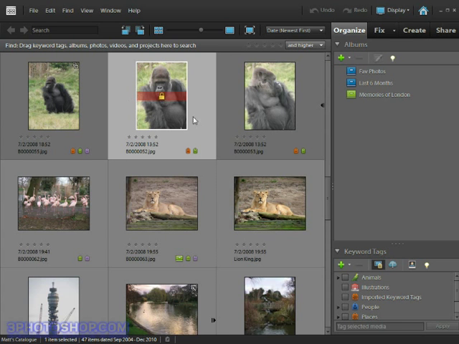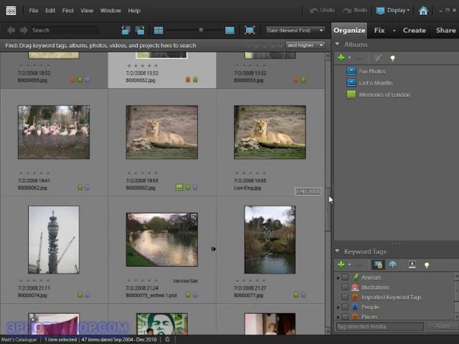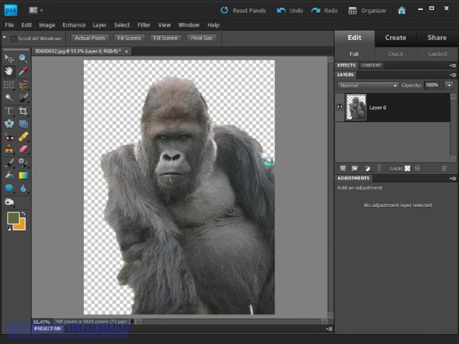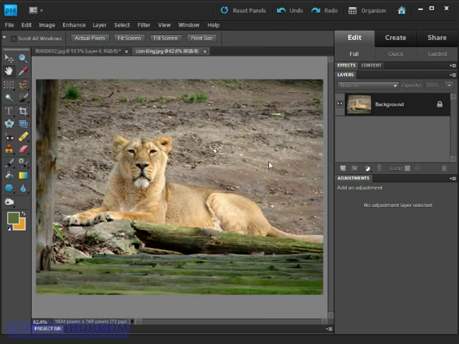Now come down and find the lion image, and you can either use the original version we imported at the beginning of the course, or you can open the modified version we worked on in the last chapter. So you should find that in the project files. I'll go ahead and click on the version entitled Lion King, and then hit Control or Command I to open it up in the full editing environment.